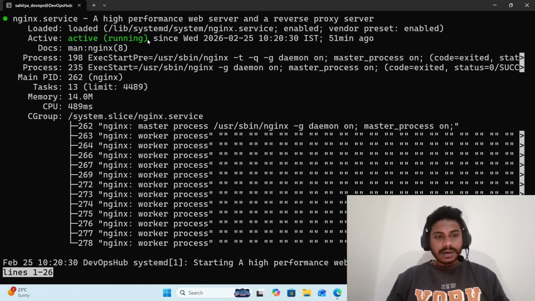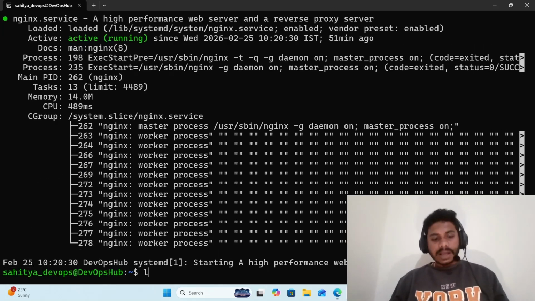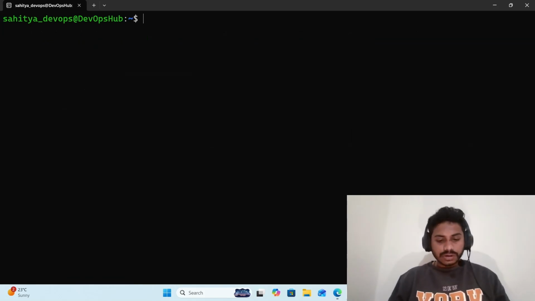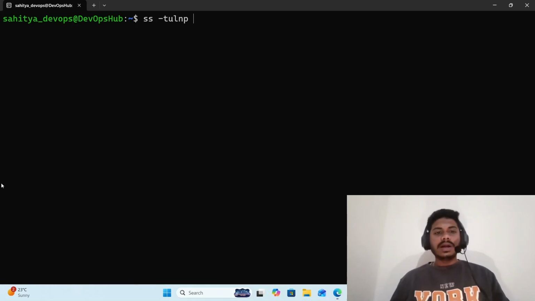Nginx is running. But how can we see whether it's running on port 80 or not? There is a command, ss -tulnp. T is for TCP, U is for UDP. As you know, these are both protocols to deliver content or to make a connection. TCP is used for reliable connection, and UDP you already know. L is for listening, N for numeric, P for port.